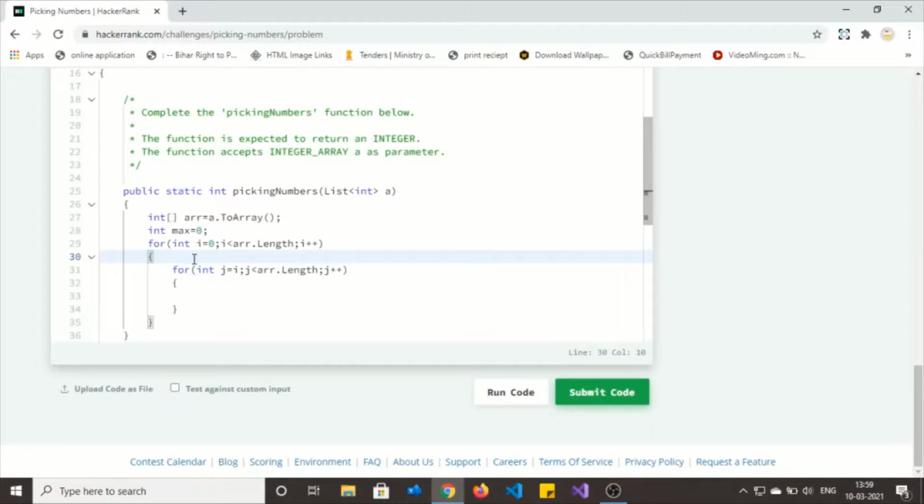So I am going to create one more variable temp and initialize it with 0, and for working with this array I need to sort it first. So we have the Arrays dot sort method, which will sort our array in ascending order.